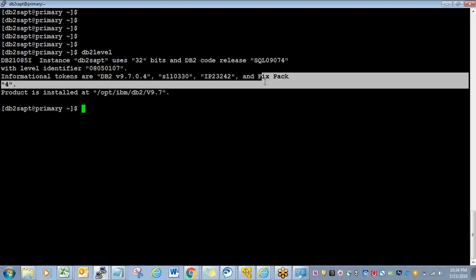So if you don't know what fix pack was installed, you can simply run the DB2 level command. It will tell you what version was installed and what the fix pack is also. Basically, it will cover both things.